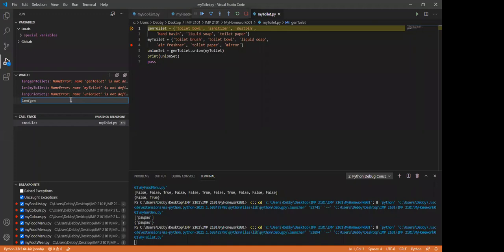So I do gen toilet dot intersection my toilet. So this parenthesis closes the one for my toilet, and this second parenthesis closes the one for the len. Okay, so I want to be sure that the expression, the length of gen toilet plus len my toilet, should be equal to len union set plus len gen toilet dot intersection my toilet.